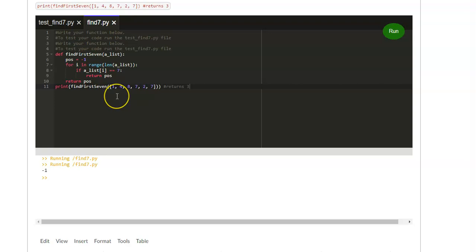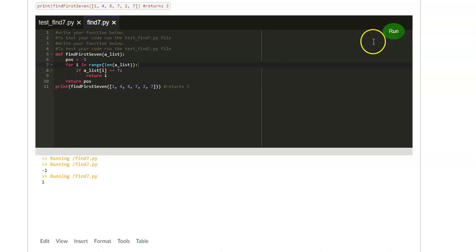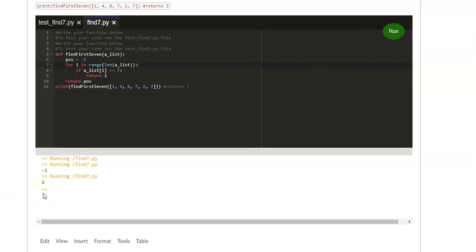So looking closer at the code, I tried to figure out where the error is. And it looks like I keep returning the position, which is always -1, and I probably want to return I. So I'll change that to I, and then I click Run again. And I get 3, what I expected. So now I've tested my code myself.